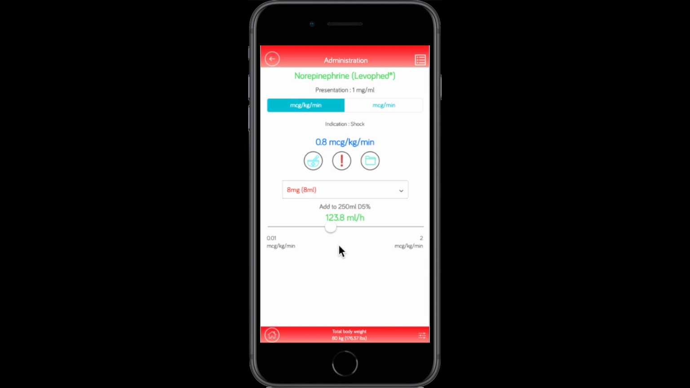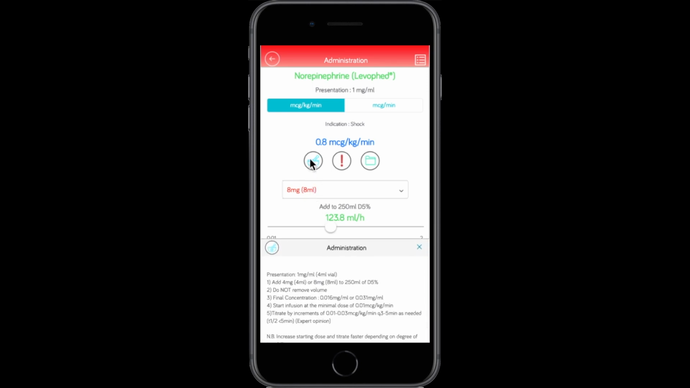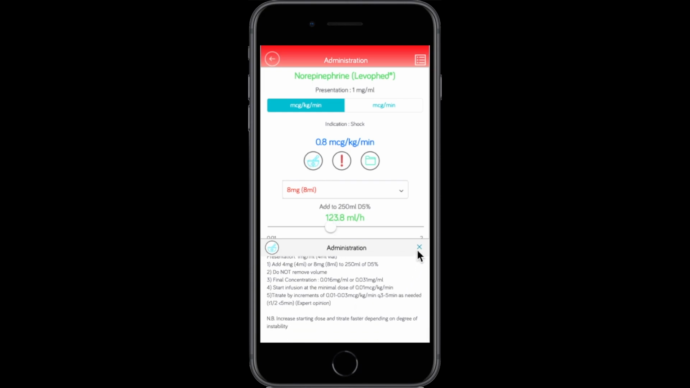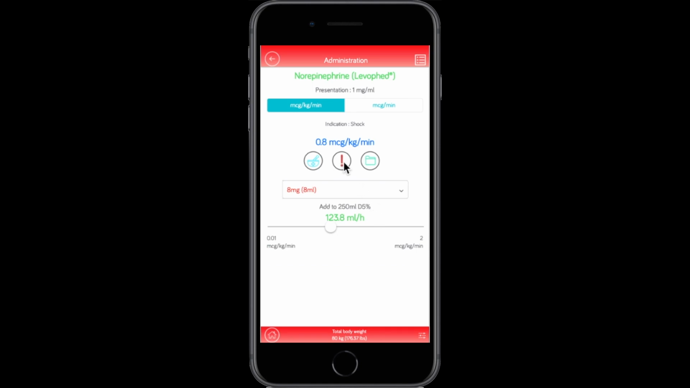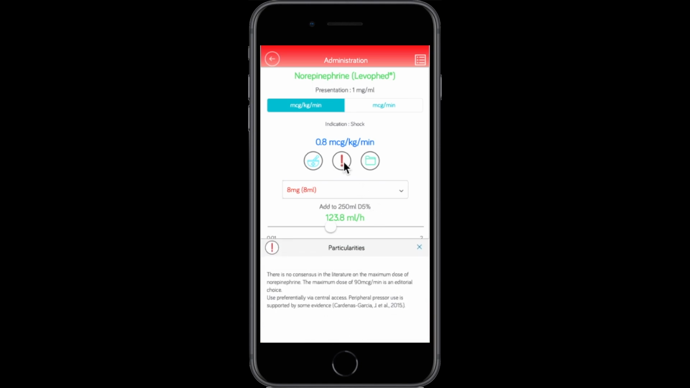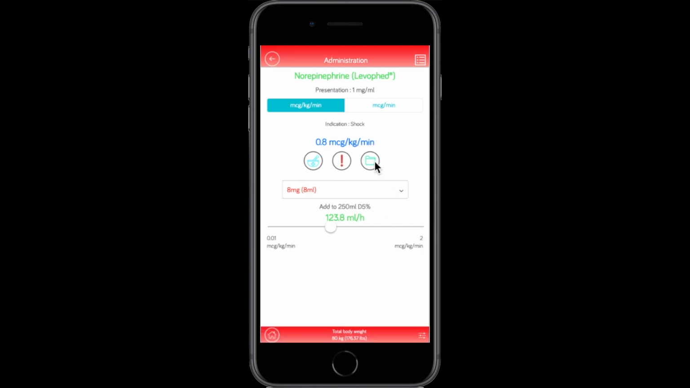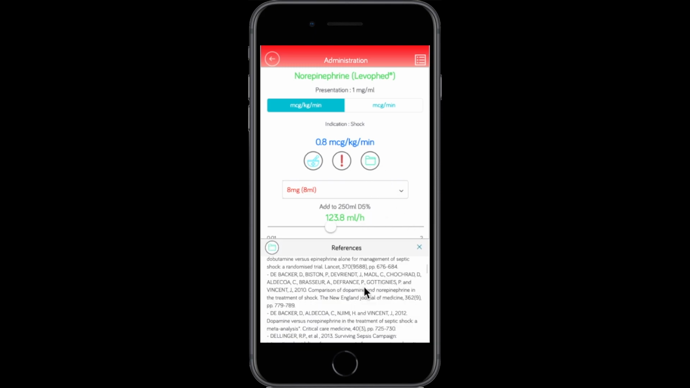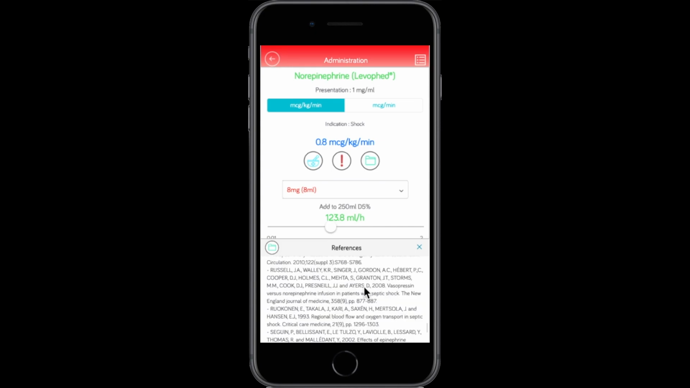For additional information, you can press on the administration icon. This will give you information about the mixing, initial dosing, and titration of the medication. Some pharmacology and nursing information will be found in the particularities menu. And finally, if you press on the references icon, you can find most of the references that we've used to come up with the information.